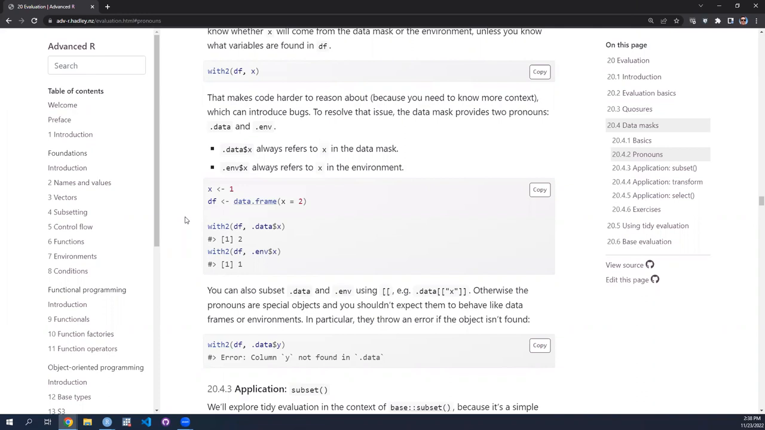I think this is related to the pronouns. What's it called when you have the dot, but it's not followed by data or environment? Is that just like a global variable?